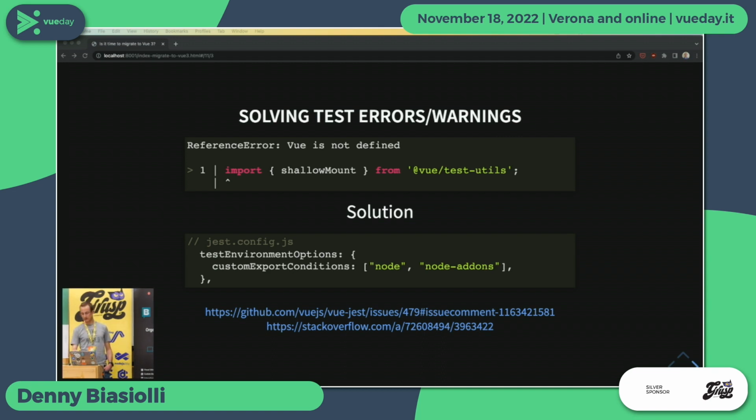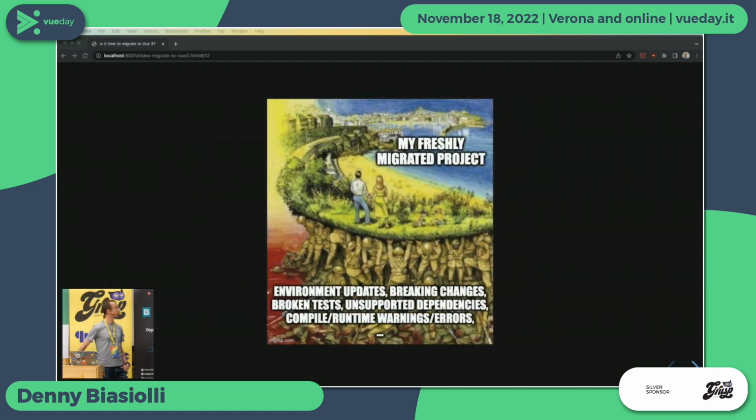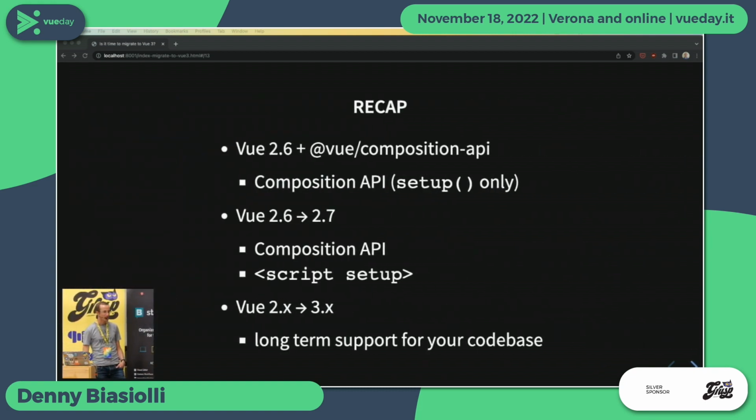And so it's really time to commit, push, and deploy your project and work on Vue.js 3. But remember, we passed through environment updates, breaking changes, broken tests, and a lot of strange stuff. But I think it's worth it. Now we are in Vue.js 3 and everything is nice, everything is perfect. Yeah, great. Maybe.